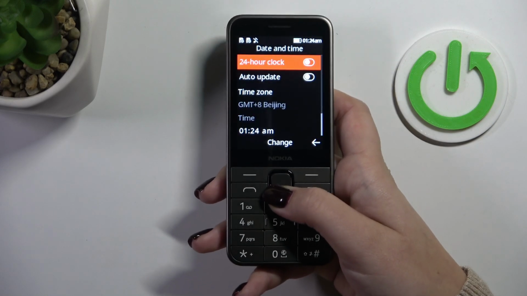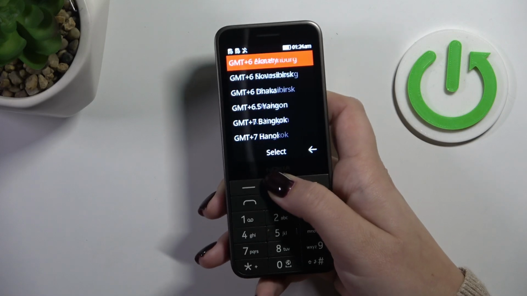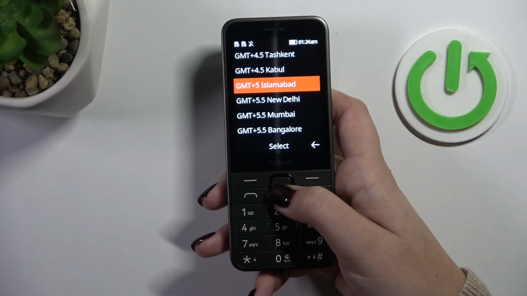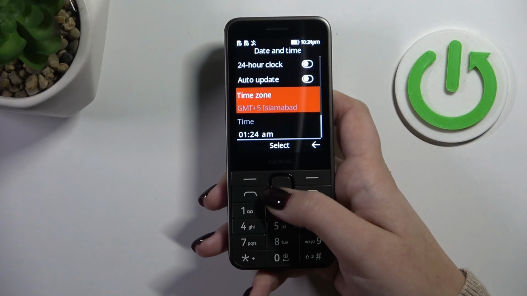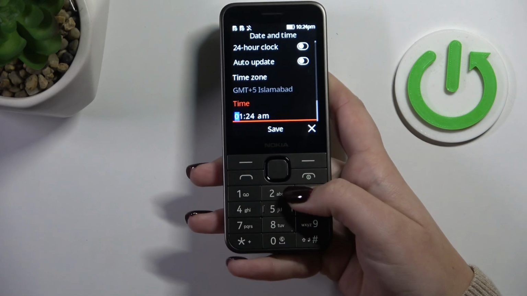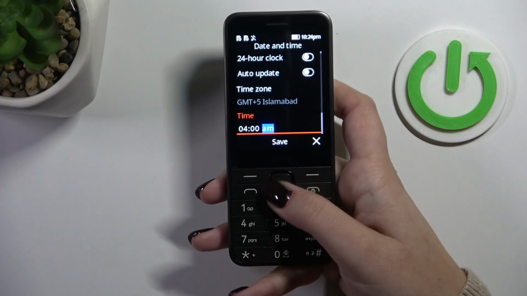and as you can see right now we can change the time zone, just select it, and here we will be transferred to the full list of available time zones from which we can choose. So after finding, just press select, so the middle button. The time we can change it just by using the keypad, so let me choose maybe 4 a.m.